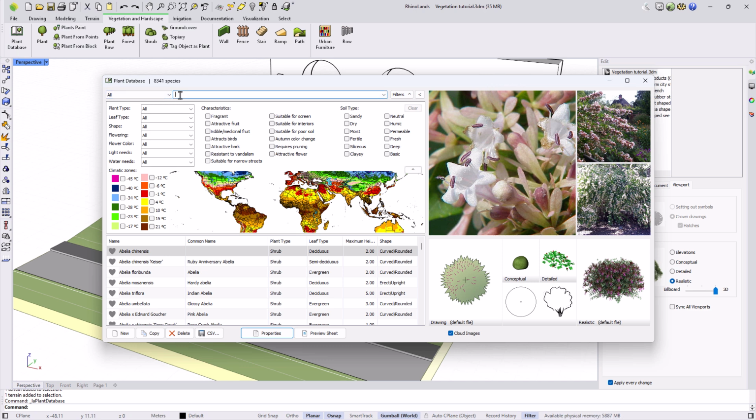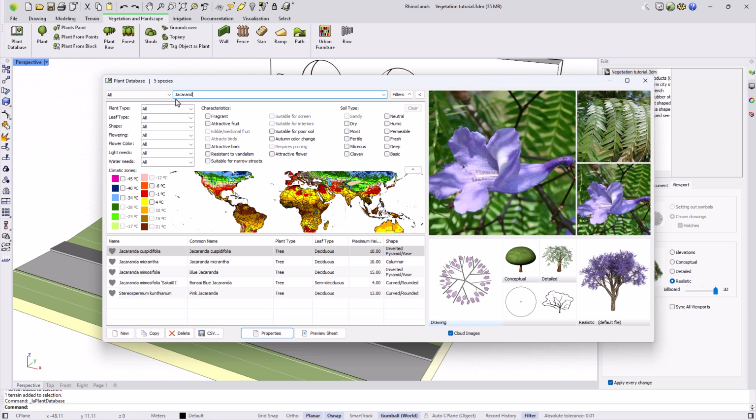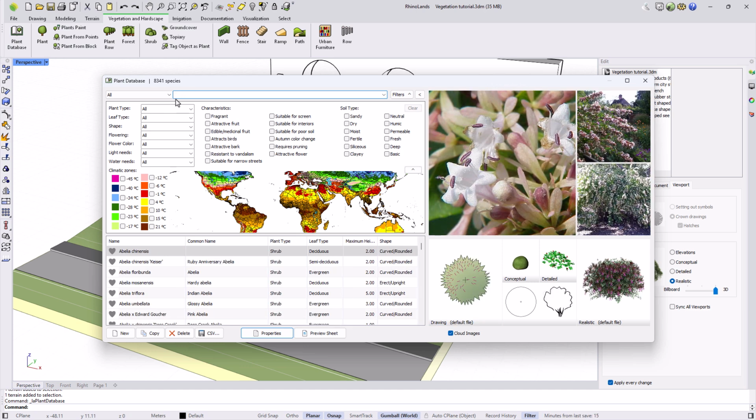At the top, we find a search box that allows filtering species by their name. When typing in this box, the plants whose common name contains the entered text are displayed. The rest is divided into 3 areas. The first area is the filter zone, where we filter the species with the search criteria we specify.